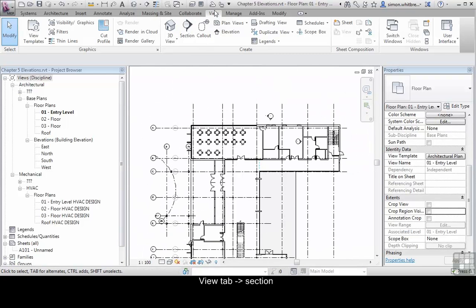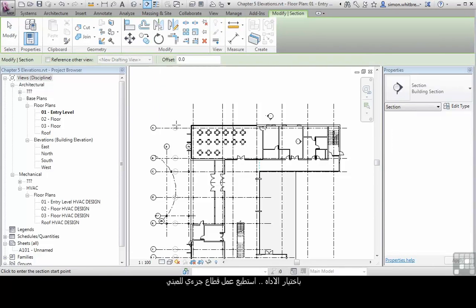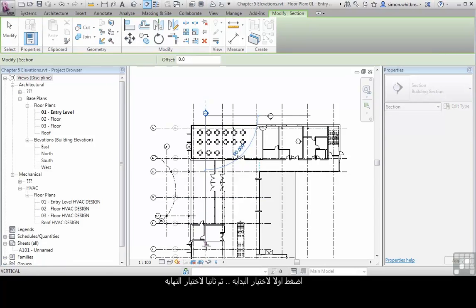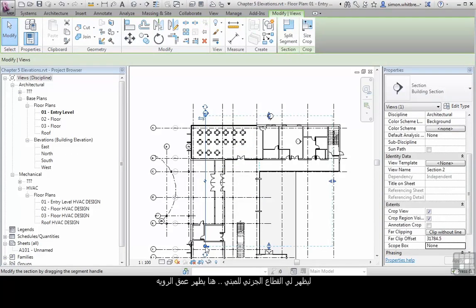From the View tab, I can create a section. The section tool is also available on the Quick Access toolbar by default. Clicking on the tool allows me to create a building section. This is a two-part process. Click once and click again gives me my building section.